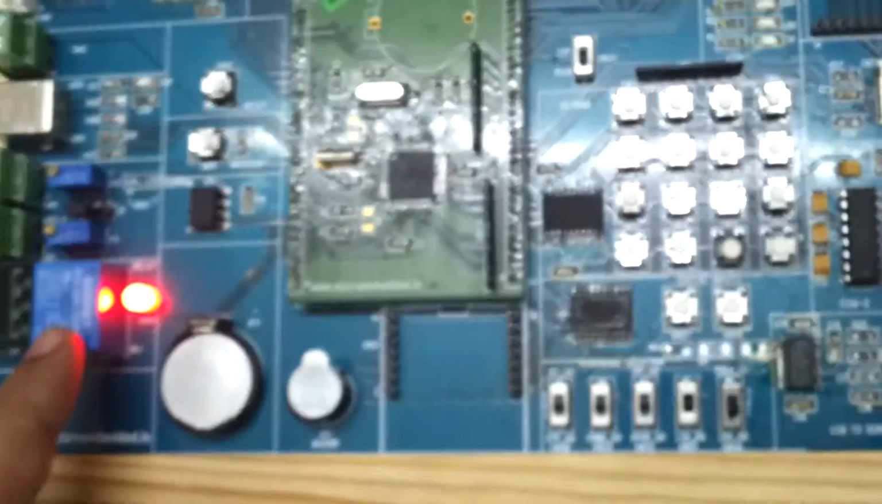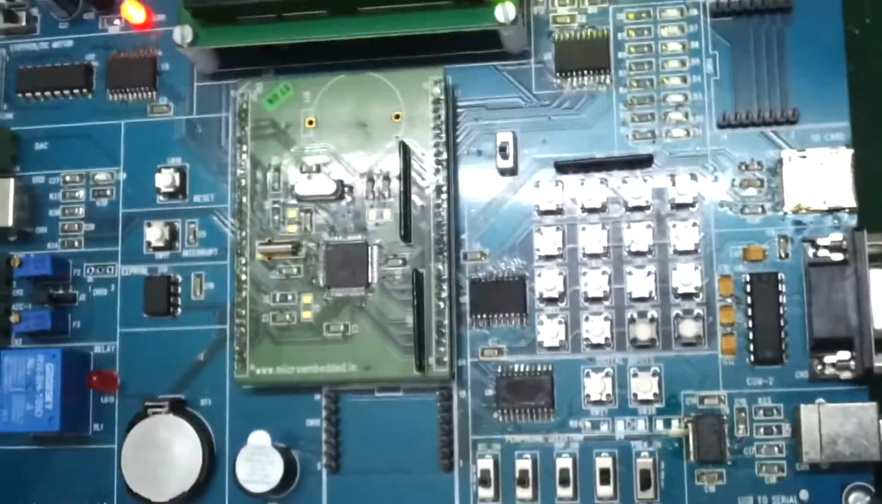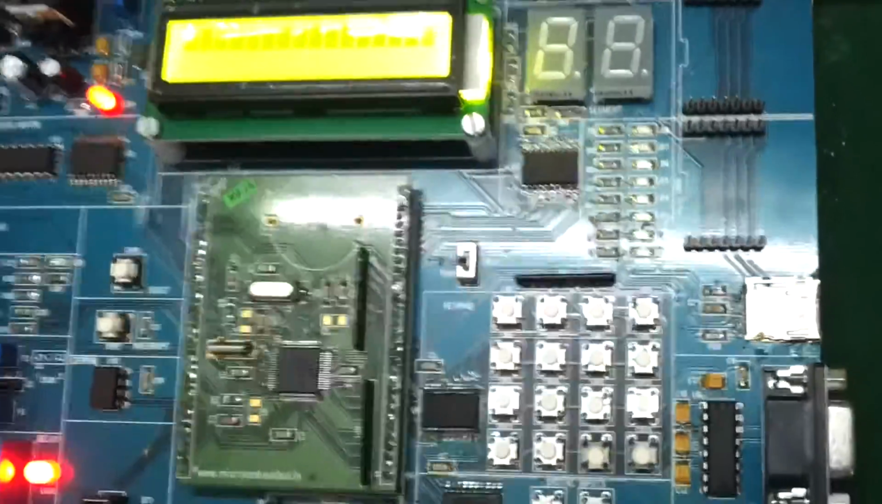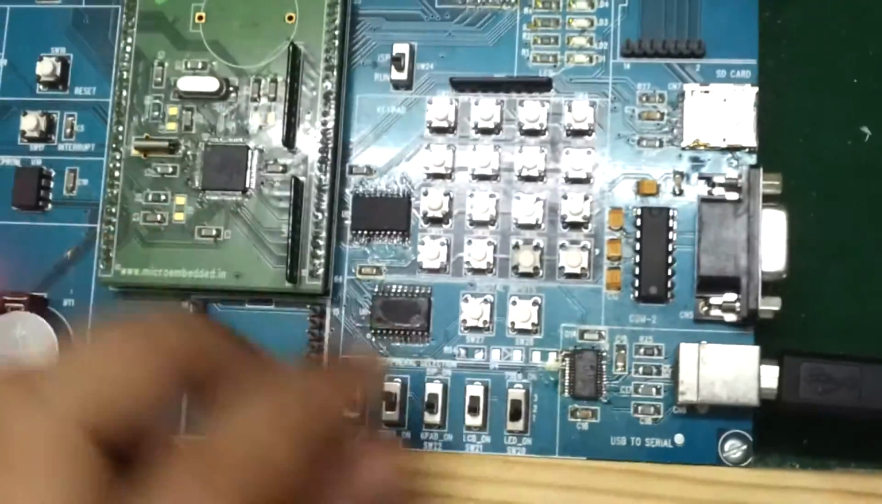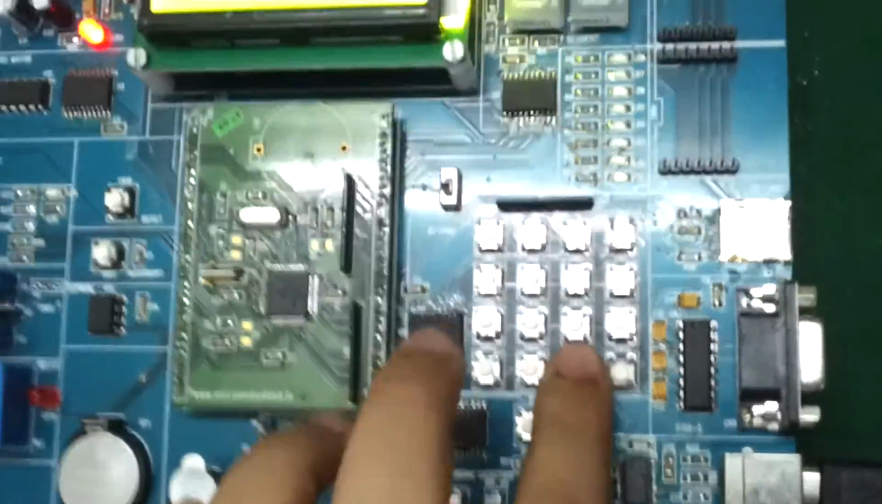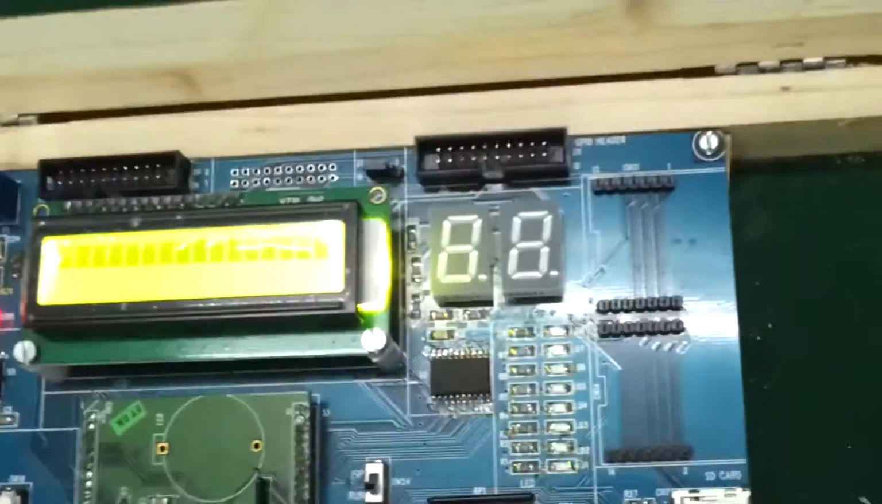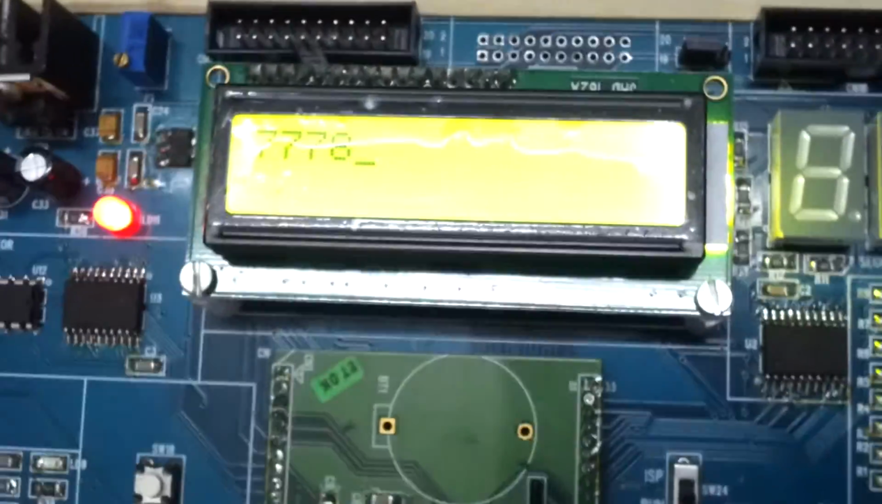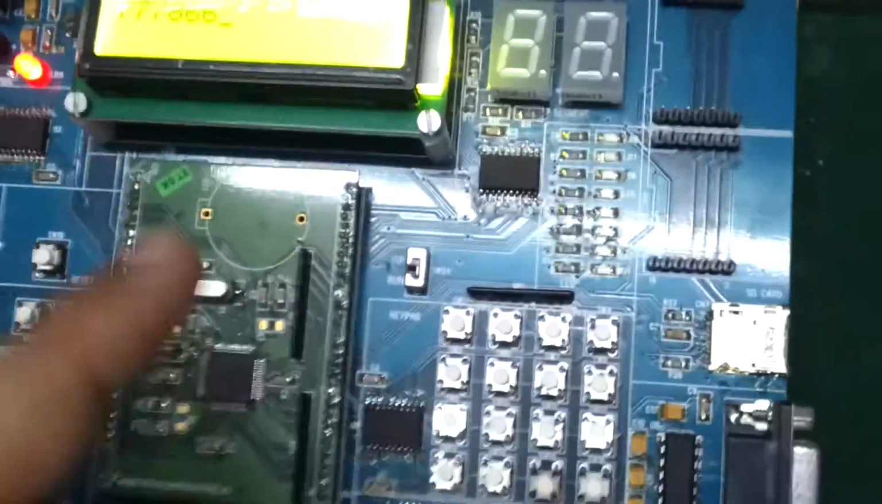So you can see one of the outputs. Now the relay has been switching on and off with reference to the delay that we have provided. The LCD has been initialized, and whatever keys we are pressing will get displayed onto your LCD. This is the second and third task.